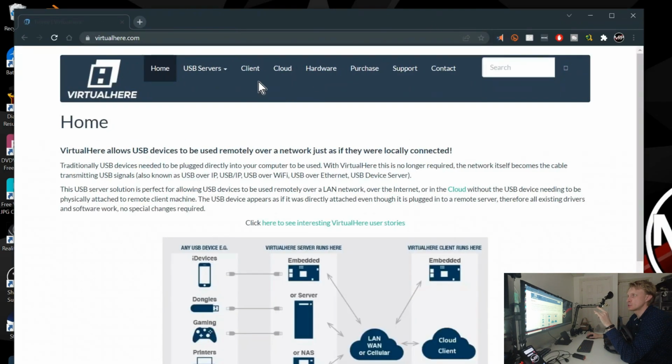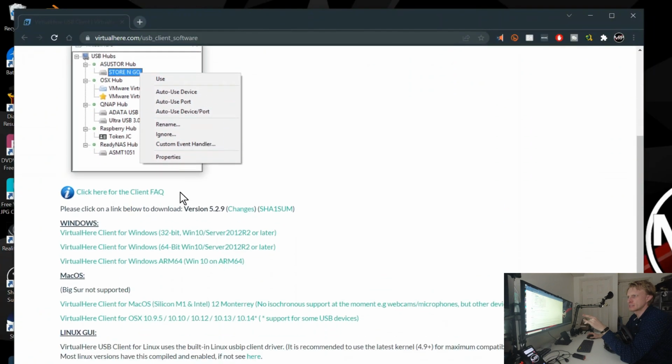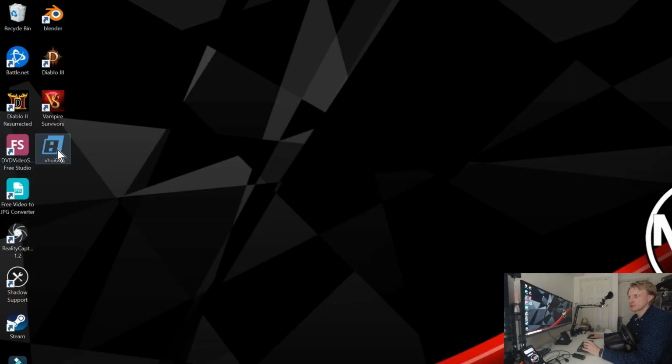While you're on this page, you need to click on Clients. Scroll down until you see Windows or Mac, and I chose the Windows client 64-bit version. I got that one downloaded, and it's a portable executable file. You don't need to install it, you just download and run it, and it's going to work. So I had that one on my screen, and it says VHUI 64-bit.